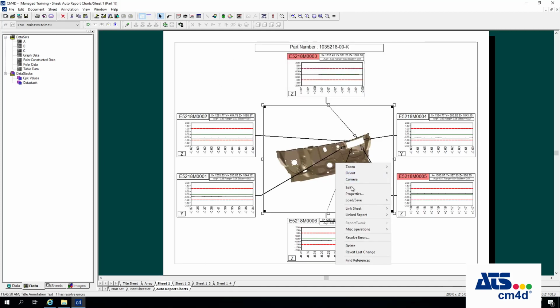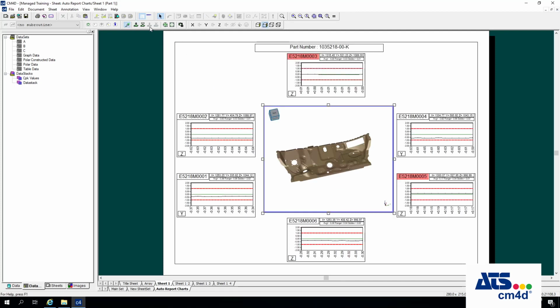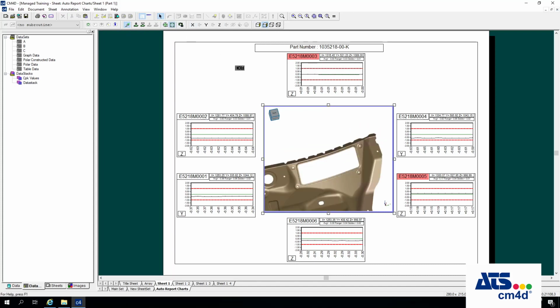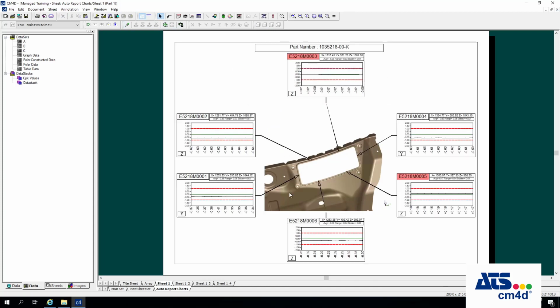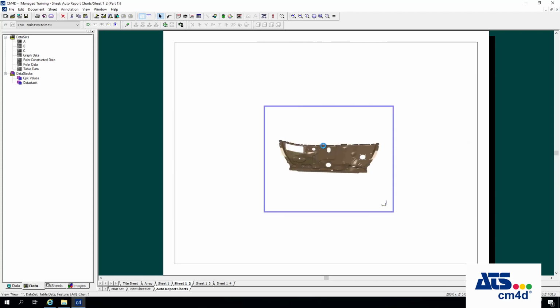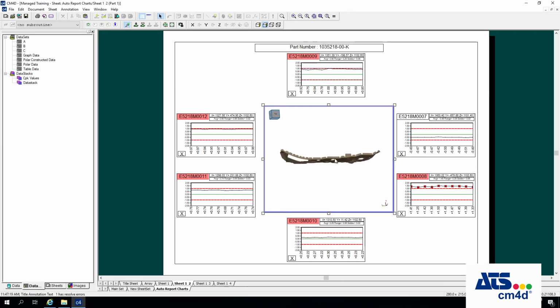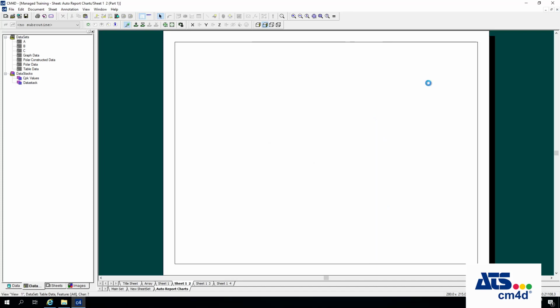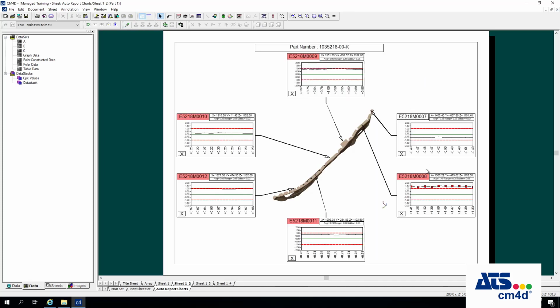So basically, while auto report is still turned on, I can use different options to zoom in or get better views for my part, without having to manually move the charts around to accommodate the leader lines uncrossing.